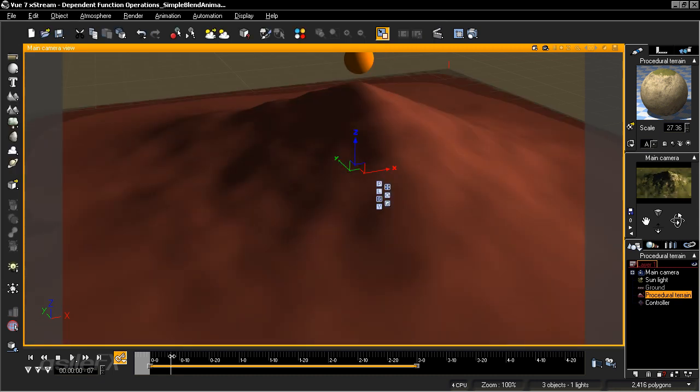And there's probably a much better way to program this, probably with a Python script. But a quick little macro is fast and it works. So when you're working with procedural terrains for this technique, this can be really helpful.